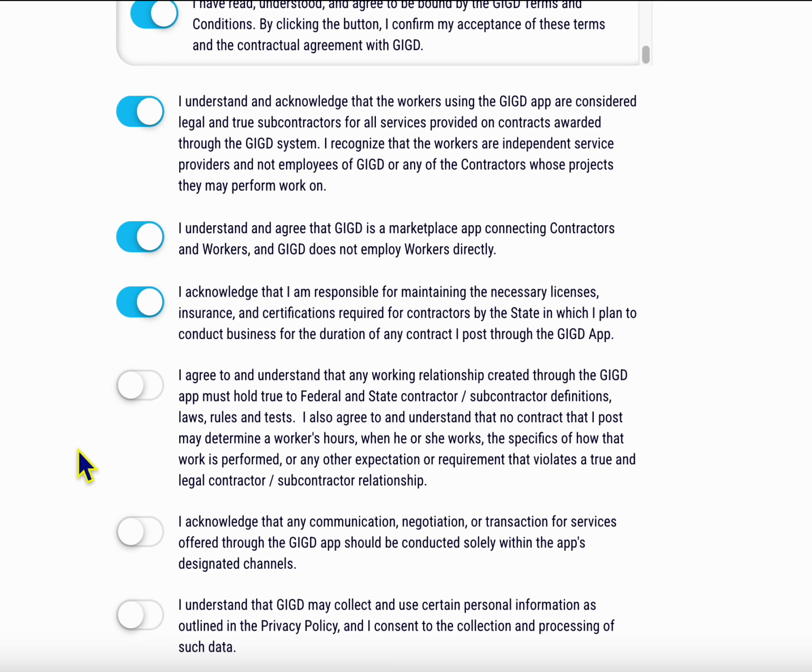I also agree to and understand that no contract that I post may determine a worker's hours, when he or she works, the specifics of how that work is performed, or any other expectation or requirement that violates a true and legal contractor-subcontractor relationship.